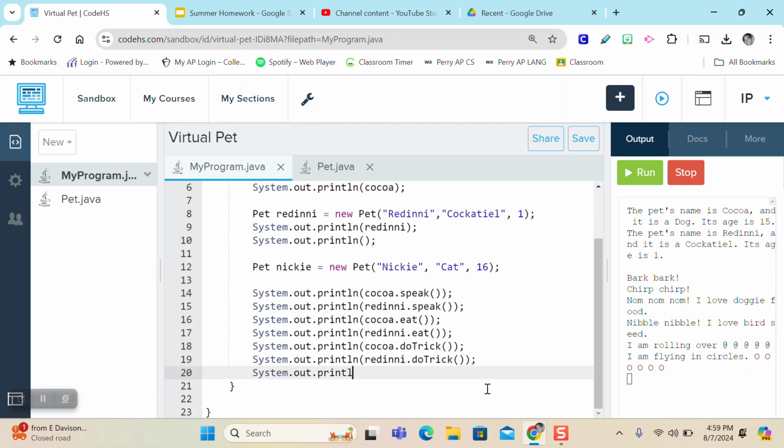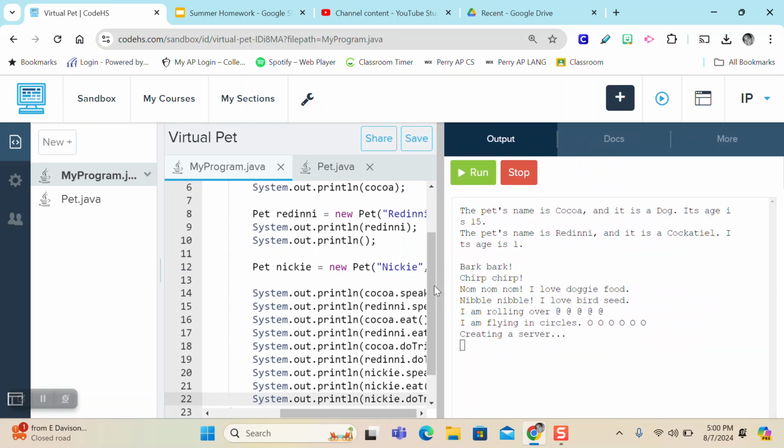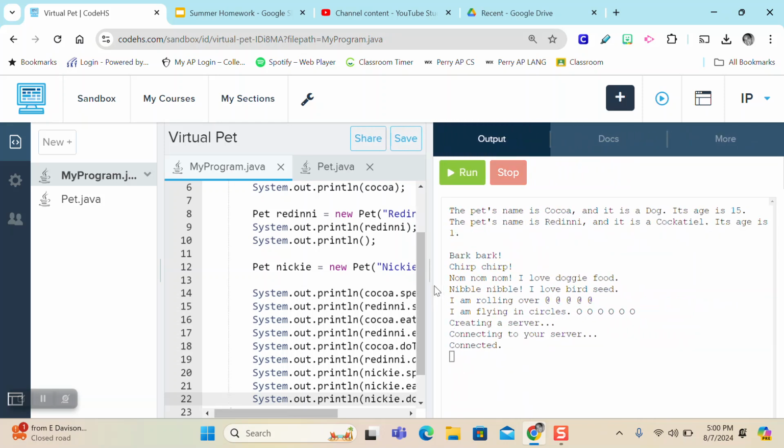All right, so now down here, I'm just going to go ahead and do system.out.println Nikki.speak, open close parentheses, semicolon on the end. And now let's go ahead and make Nikki eat. And then we'll have Nikki do a trick. And what I'm expecting to happen is that when it comes to Nikki, because Nikki is not a dog or a cockatiel, we should get all of those generic ones.